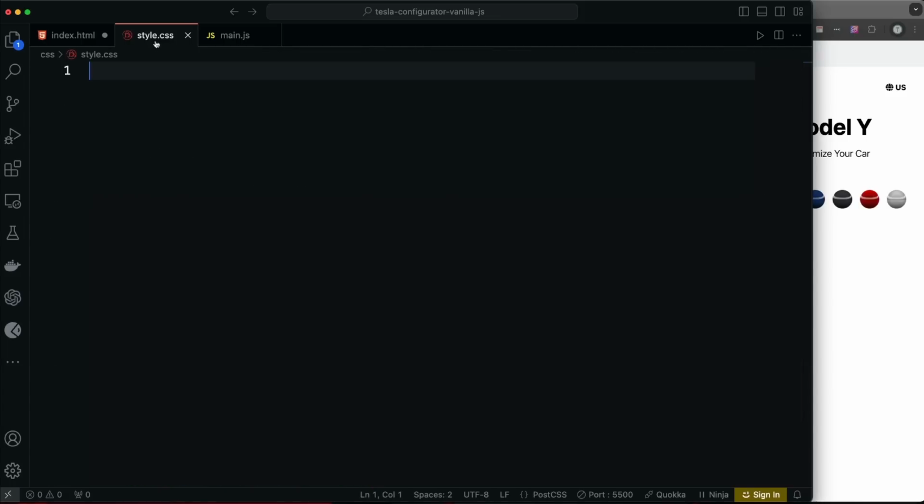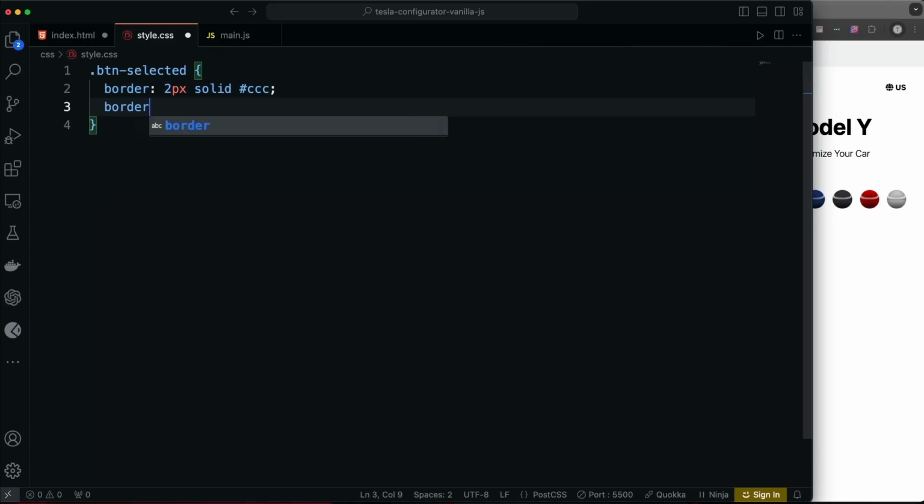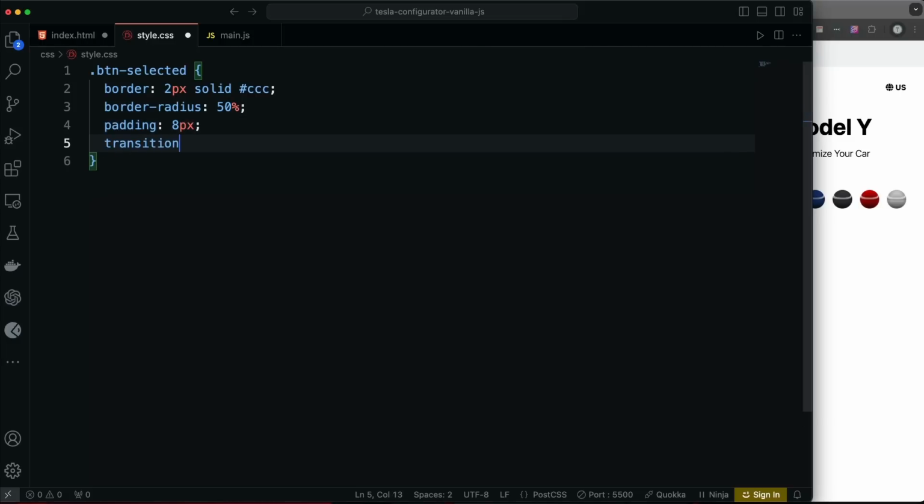Now let's go into the style CSS and let's just add the styling for that. So it's btn-selected, and we're going to do border is going to be 2 pixels solid, and the color will be #CCC. And then border-radius, it's going to be a circle, so we want to do border-radius 50%. Okay, then we want to have some padding. We'll do 8 pixels for that. And then add a transition to make it smooth on the transform, and we'll do 0.3 seconds.